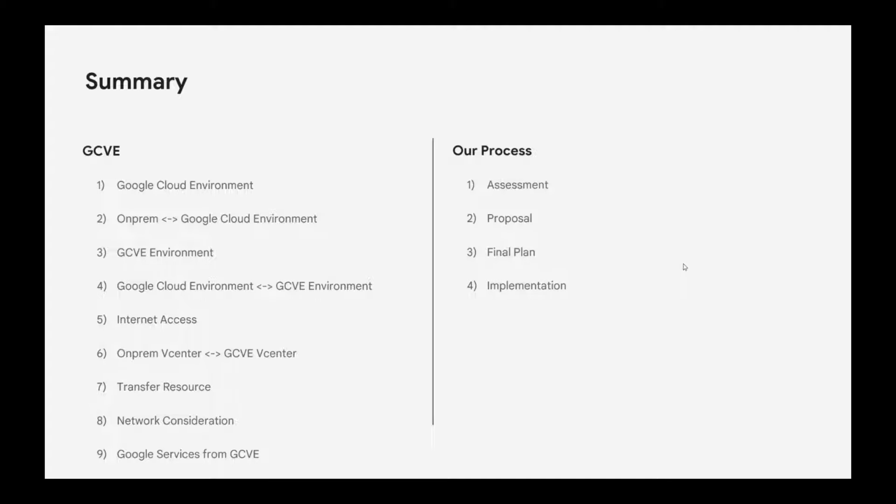Second is how can you interconnect your on-prem environment to that Google Cloud environment. Third, we'll spin up the GCVE environment. Four, we'll establish a connection between the Google Cloud environment and the GCVE environment. Five, we'll talk about internet access consideration. Six, we'll establish connection between your on-prem vCenter and the GCVE vCenter.